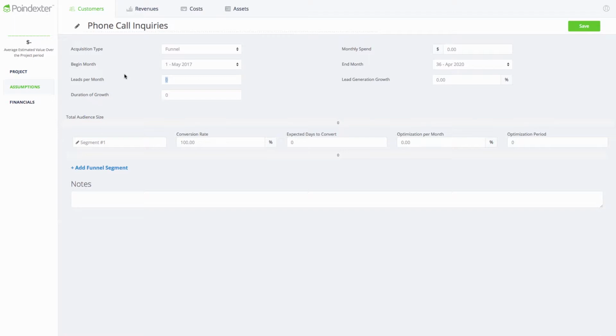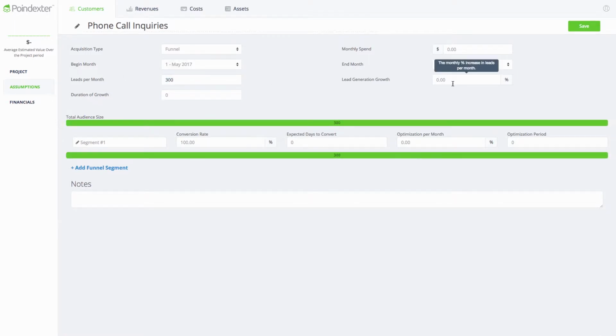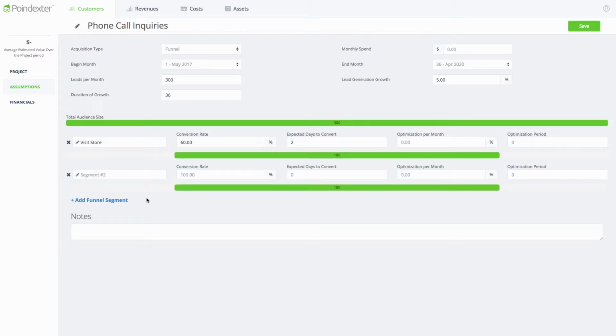This funnel may not be as straightforward as the walk-in example, since we still have to get the leads into the showroom to view the various samples and make a decision. So that would make this the first step in our funnel. Not everyone that calls in will end up making the trip, so we'll set the conversion rate here to 60%, and it's also likely they won't be able to visit the store the day that they call in, so we'll set the days to convert to 2 days here.